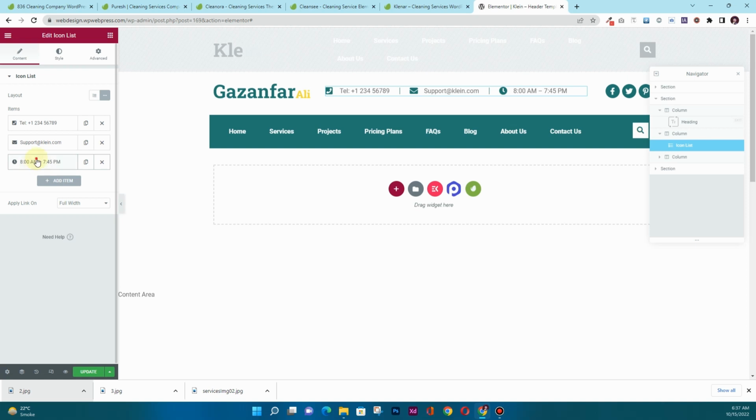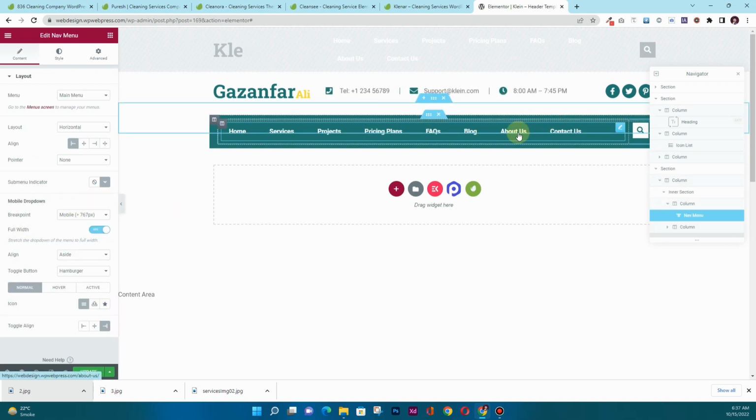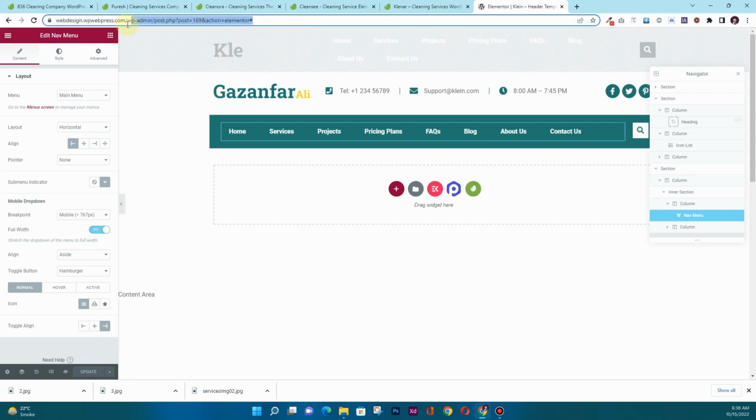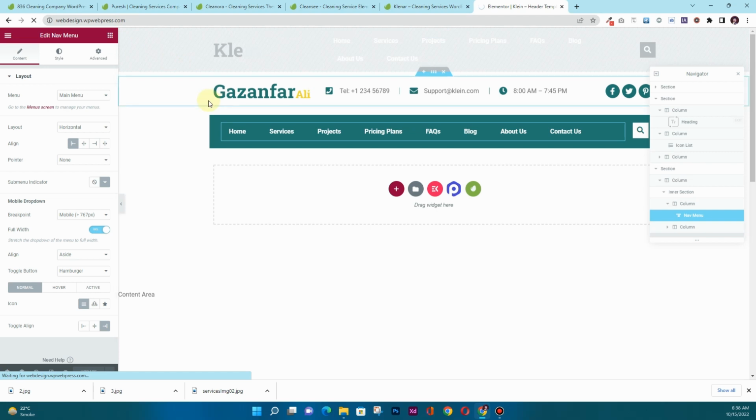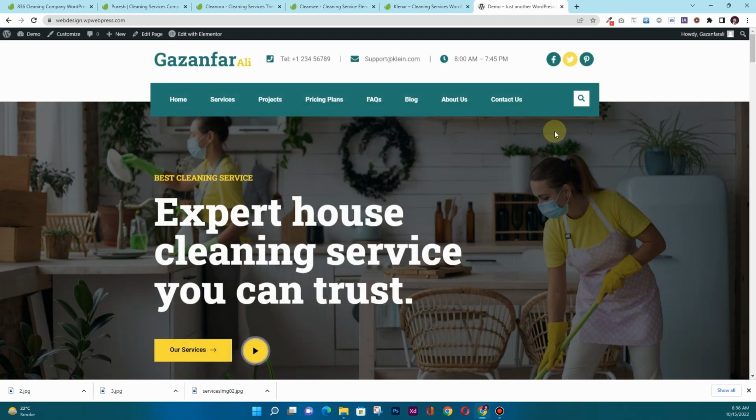So if you want to change this time here, you can change this in the same way. For the navigation menu, I already showed you how you can create the navigation menu. Once you are satisfied, click on this update button there. And now if you will go back to the dashboard, you'll see that the changes I made are reflecting there.